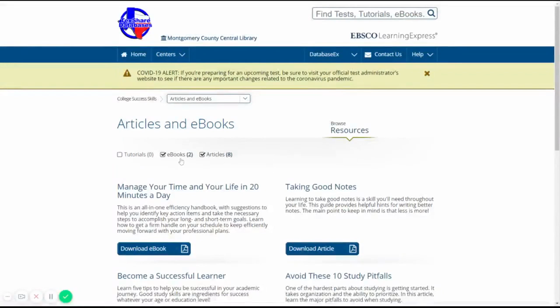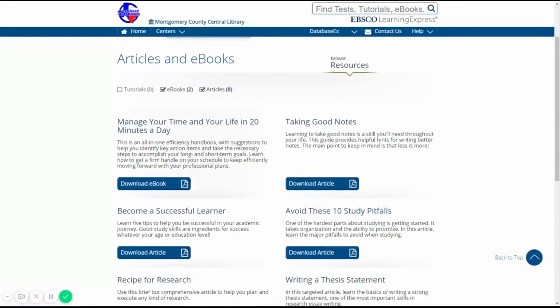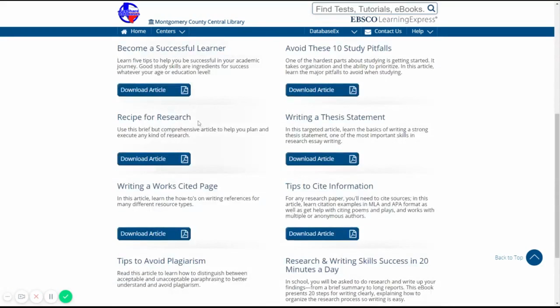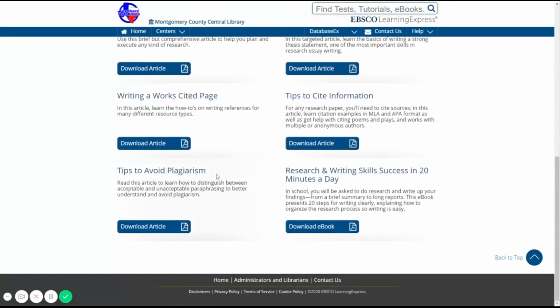Here we have 2 ebooks and 8 articles. We have Manage Your Time and Your Life in 20 Minutes a Day, Taking Good Notes, Become a Successful Learner, Avoid These 10 Study Pitfalls, Recipe for Research, Writing a Thesis Statement, Writing a Works Cited Page, Tips to Cite Information, Tips to Avoid Plagiarism, and Research and Writing Skills Success in 20 Minutes a Day.